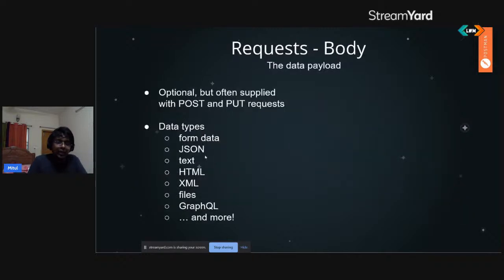I will show you the body section. In the body section, it is optional but often supplied with POST and PUT requests. I showed you POST, PUT, and a lot of other methods. And the data types include form data, JSON data, text, HTML, XML, files, and lots of other data types.